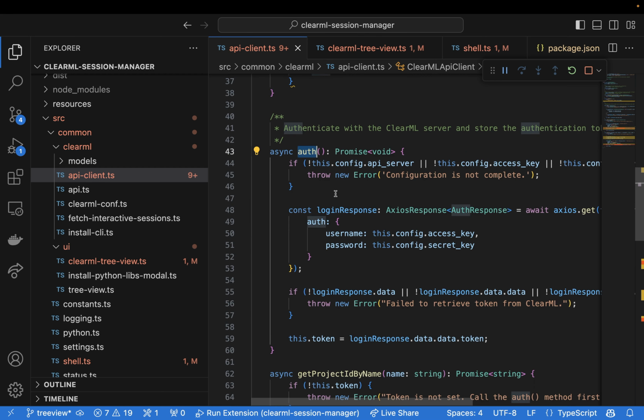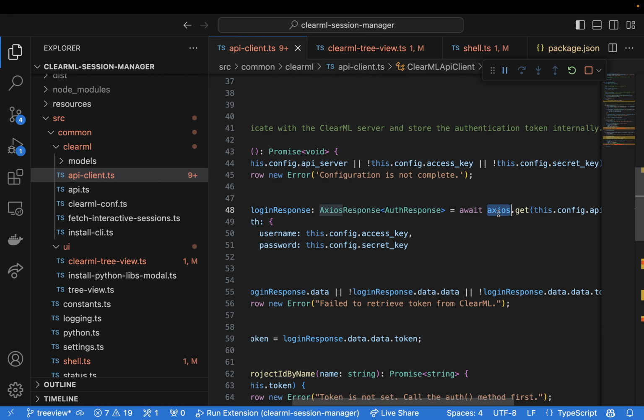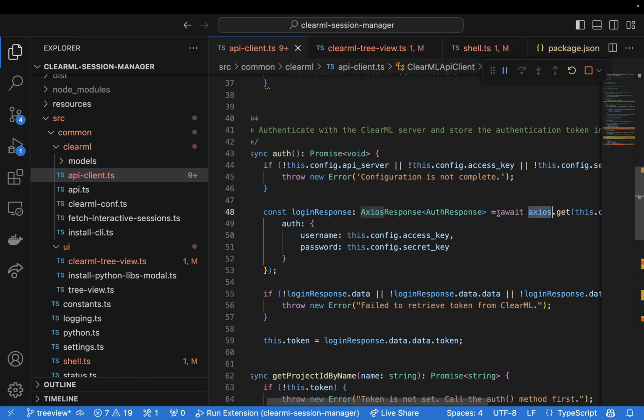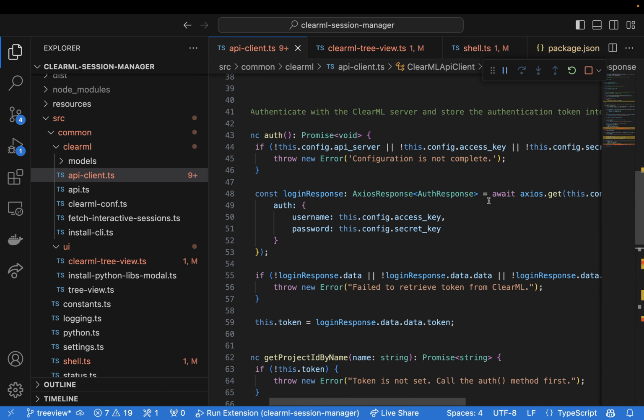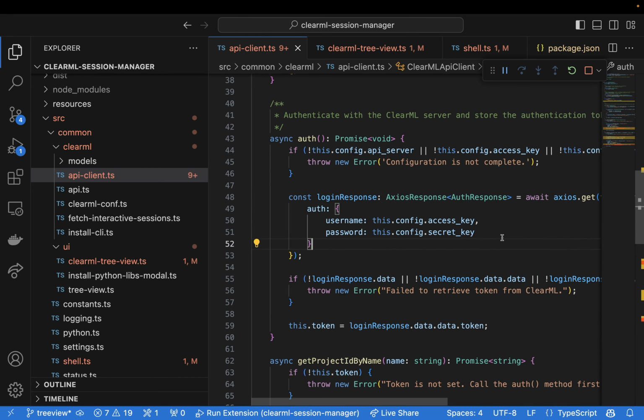So I wrote an auth method, and I'm using the Axios library here to make requests. But funny thing with that, later on, the Axios library completely stopped working for me. And every single request that I made to ClearML, except for this auth request here, gave me a 401 unauthorized error. And so I actually had to switch from using Axios to the fetch library for my other requests. And so honestly, we should probably just remove all references to Axios and just use fetch for all these things, because for all intents and purposes, they're doing the same job for us. They're both just allowing us to make HTTP requests.